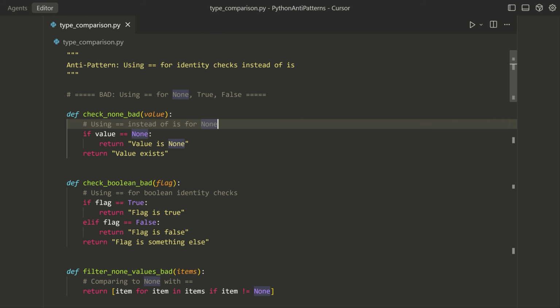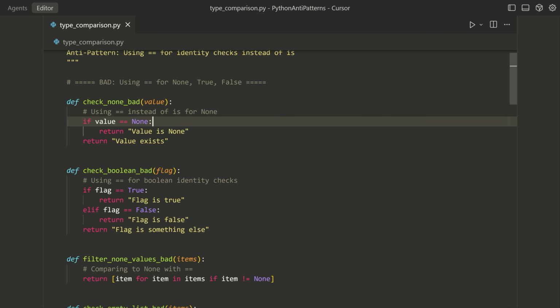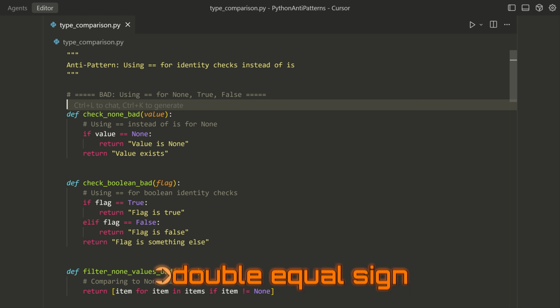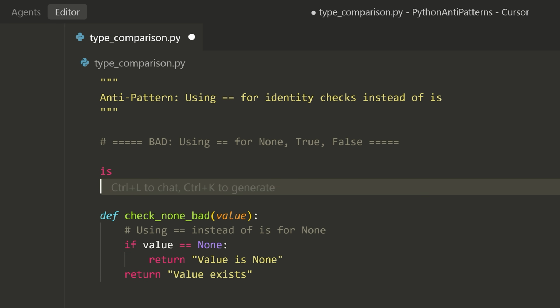All right, so diving back into this pattern here, a very common mistake that beginners typically make in Python is they use the double equal sign when they should actually use the is operator. So there's two operators in Python, right? Is and double equals. Now, they check different things.